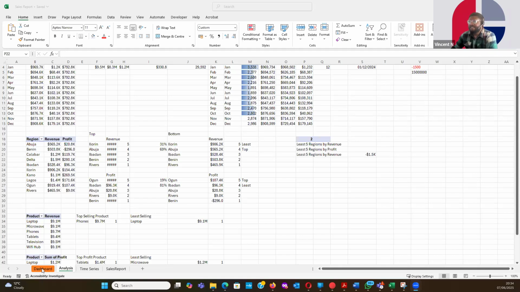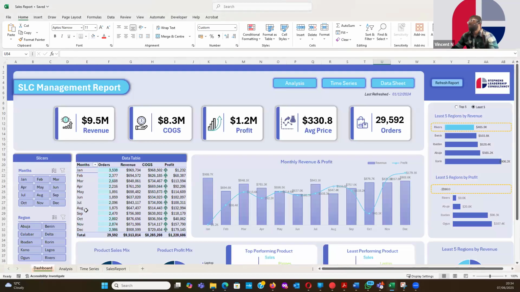And then in the dashboard, I will show the dashboard and then just go. So this is the dashboard I developed.